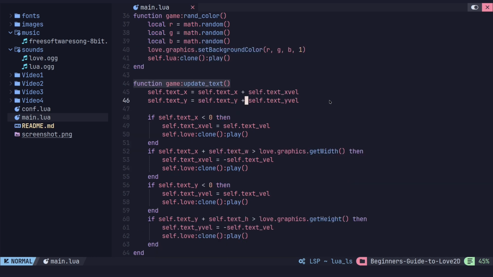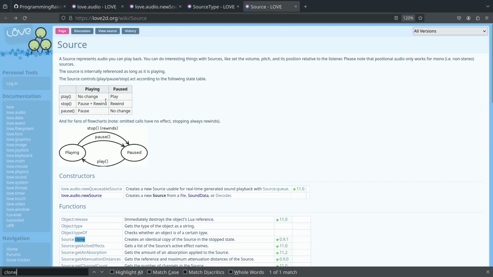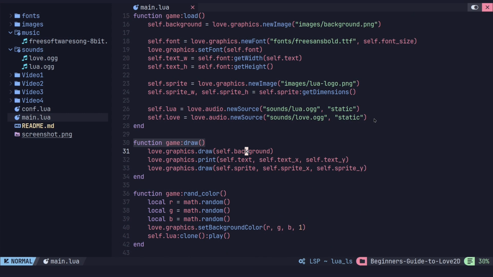Okay, so now let's think about playing a music file. So we have this free software song, and this is meant to be music playing. So instead of using the static one, we're going to use the stream. Yeah. So we're going to use this stream one instead of the static one, but we're going to load it the same way. So I'm going to take this. It's going to be just like it.